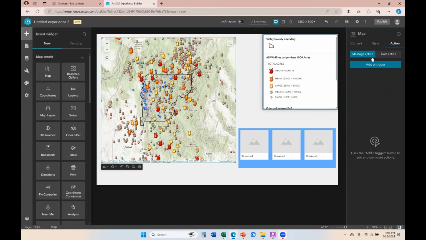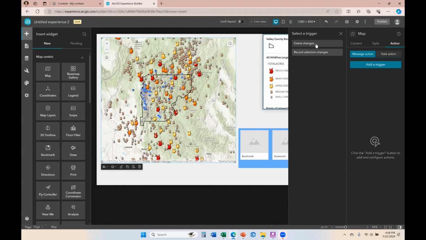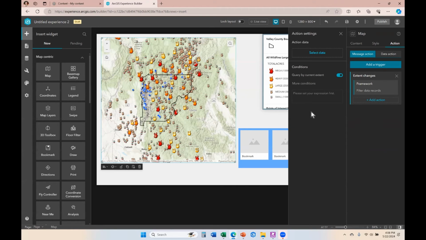There are message actions and data actions. The message actions are based on triggers or events taken by your end user, and then you have pre-configured the action that you want to take place when that happens. For instance, if you want to add a trigger that when your user zooms in, so an extent changes, you'd like the data listed in a table to filter the data records based on what is showing in that map view, then you can set that up here.